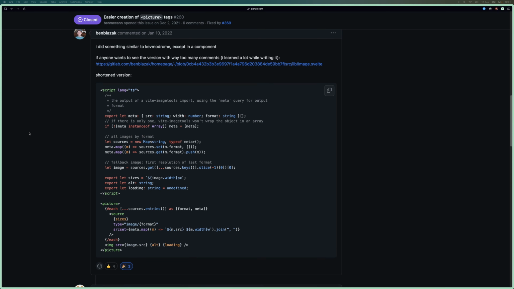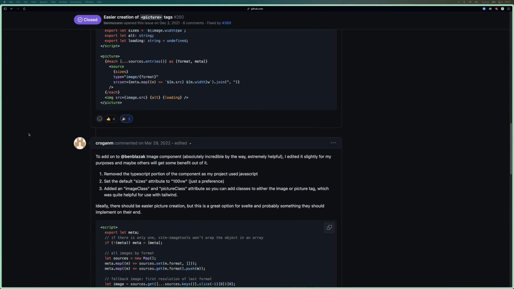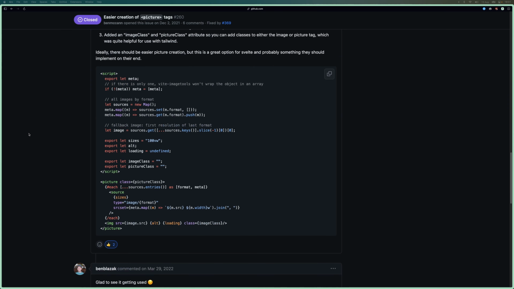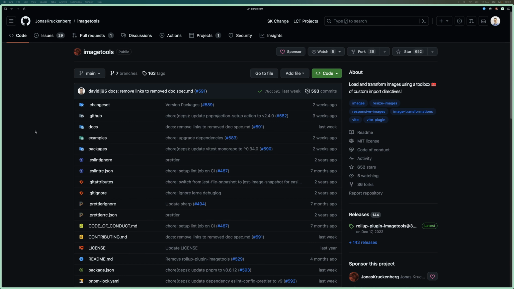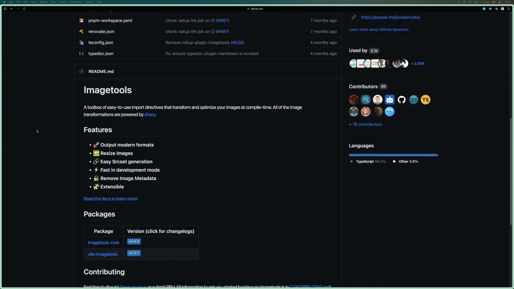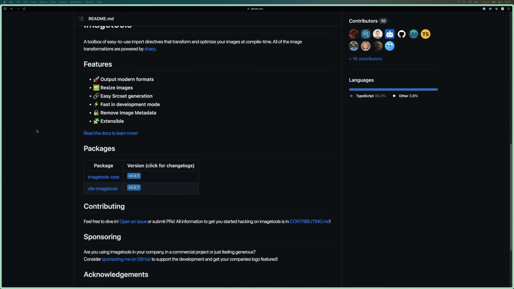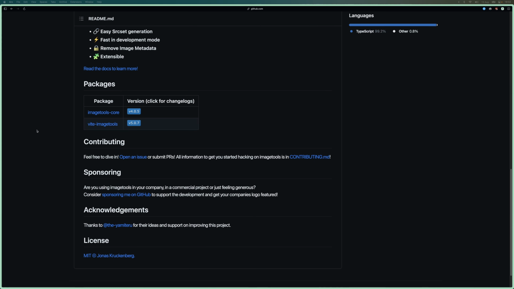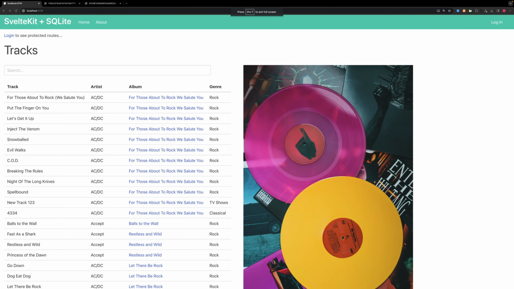Thanks a lot to Ben and Krogan M, from whom I copied some of the picture component code. And of course Jonas Kruckenberg, who made this library for Vite, and the people who developed Sharp, the library that actually transforms the images. And that's it.